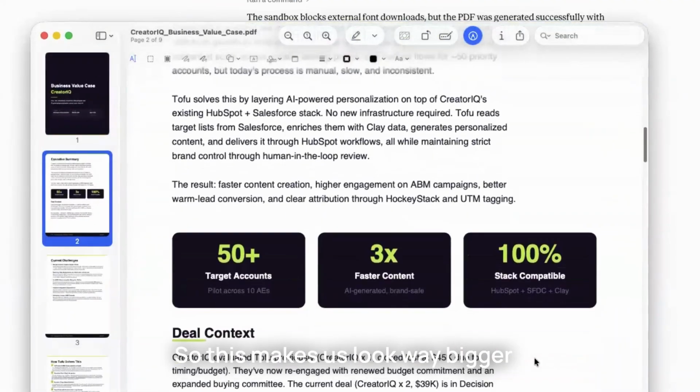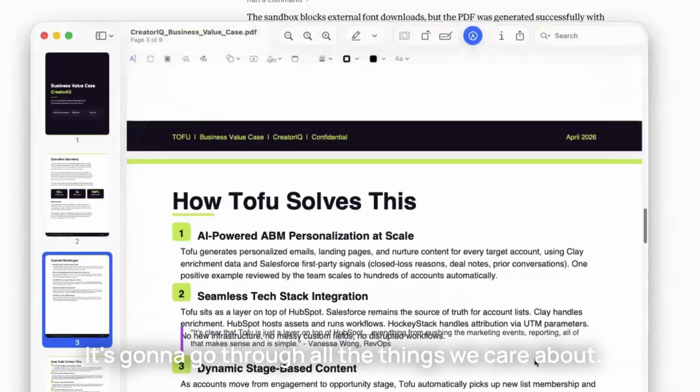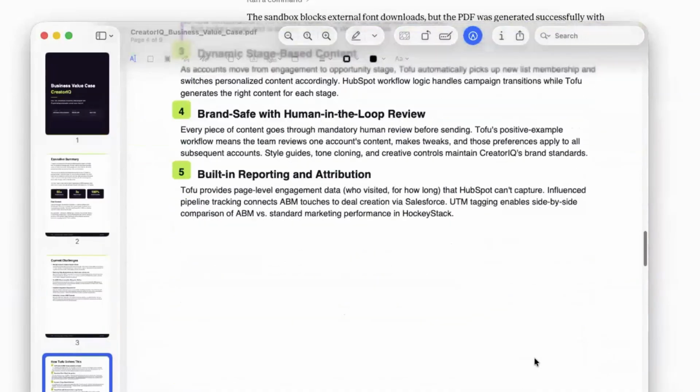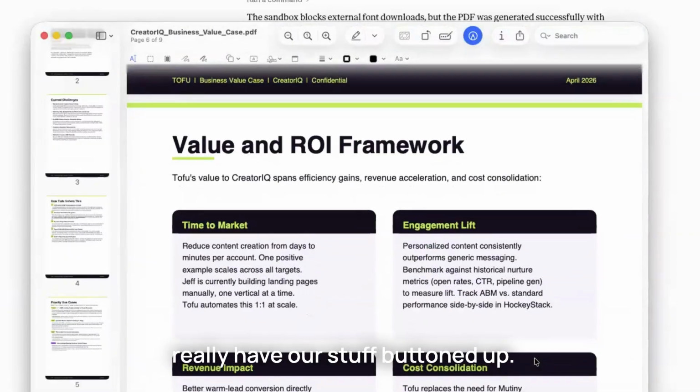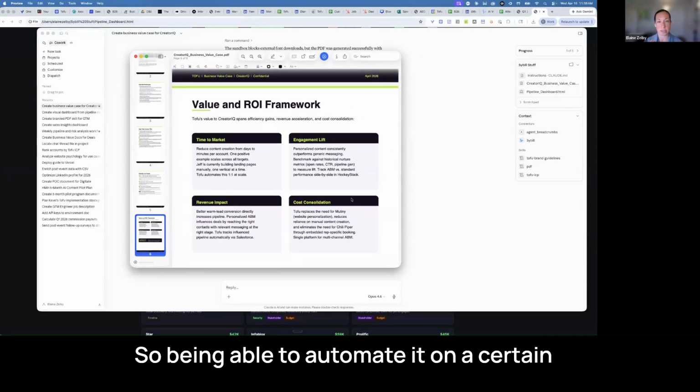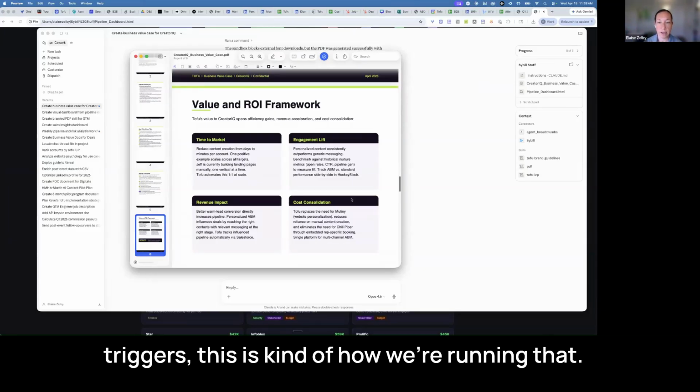So this makes us look way bigger than we are, way more professional. It's going to go through all the things we care about. And now this customer feels like we really have our stuff buttoned up. So being able to automate it on a certain schedule, where a deal hits this stage and this triggers this, is how we're running that.